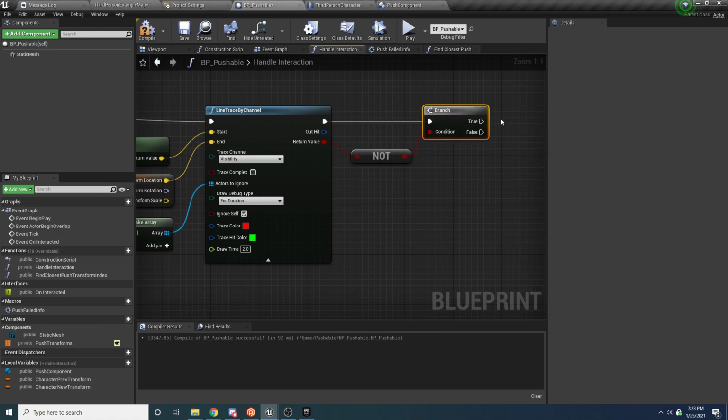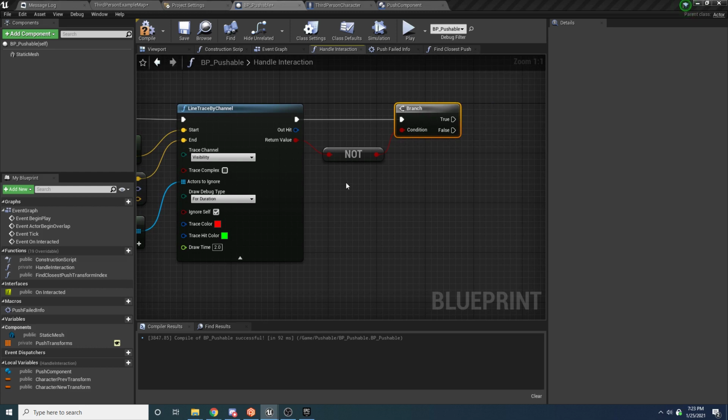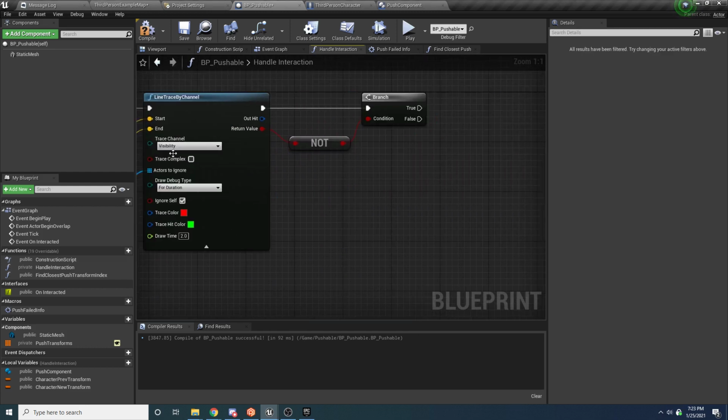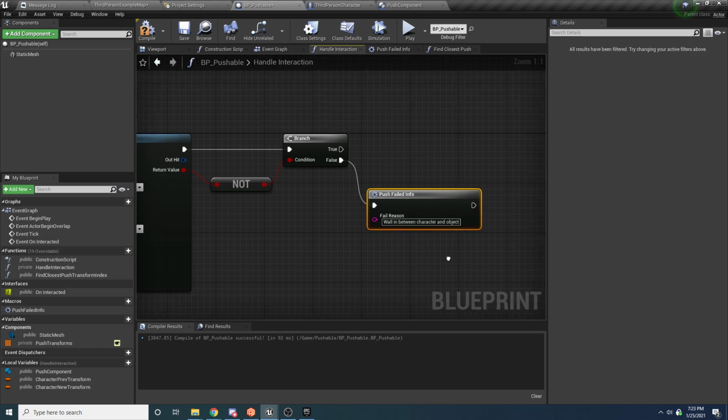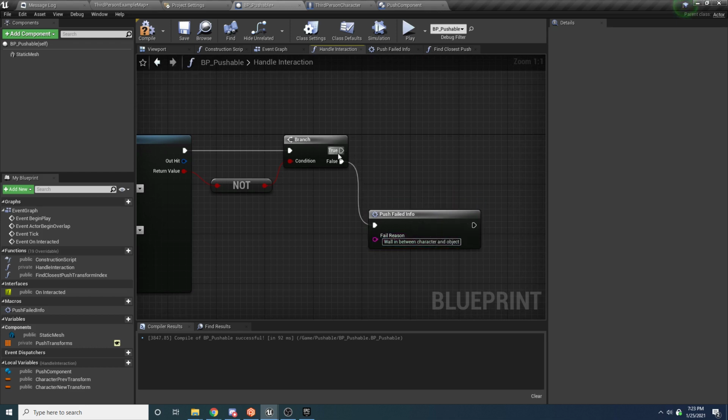and hook this up. And we want to again print out an error message if this doesn't work, and say character, or maybe we'll say wall in between character and object, something like that. Okay, but if this is true, then that is actually the last thing we need to check.